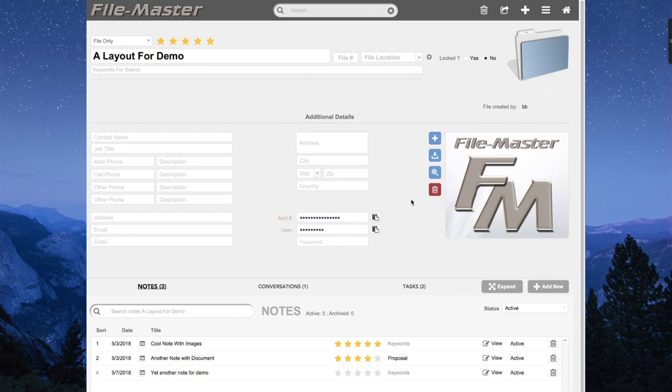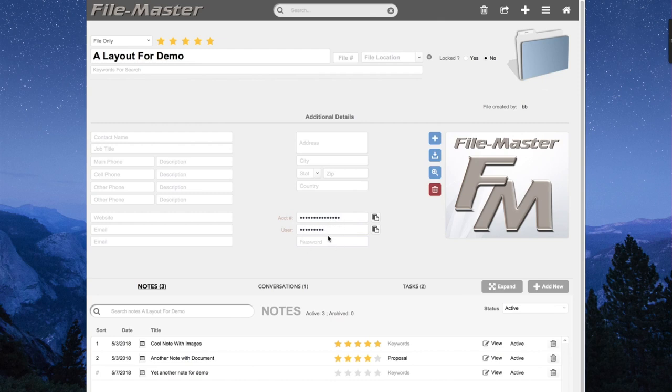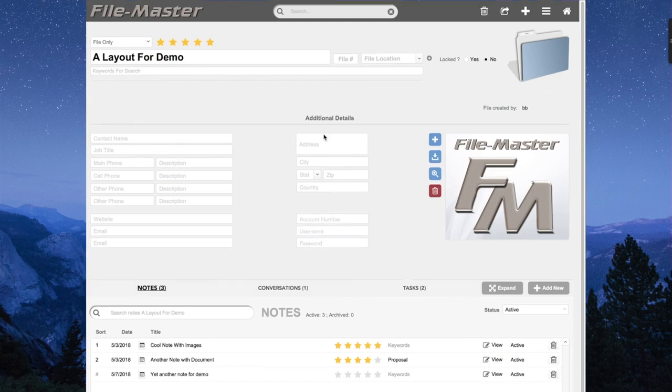Anywhere you choose. So you can lock a file here and all these things are hidden. We have triple security in FileMaster, making sure your data stays safe. Down here in the detail section, most of it's pretty obvious: contact name, job title, phone numbers, website, email.